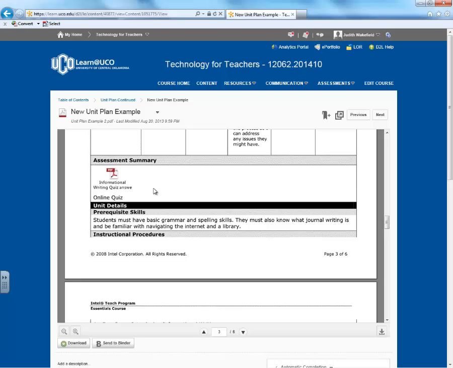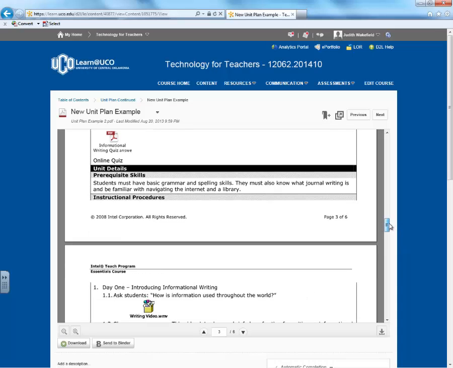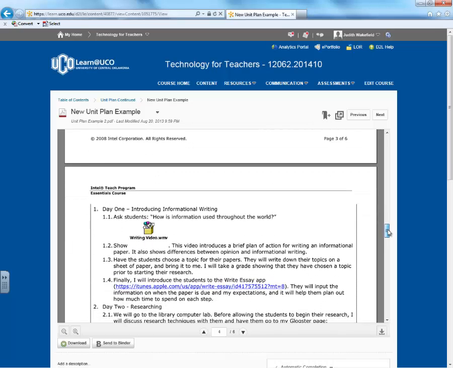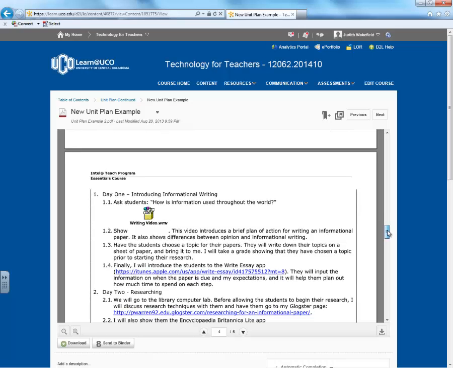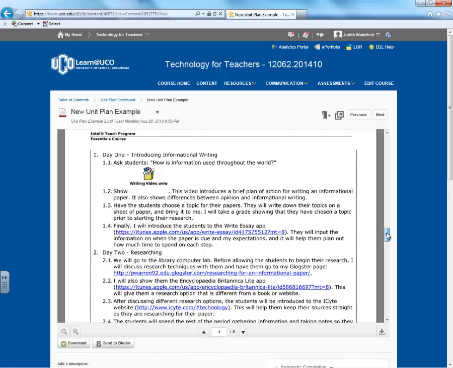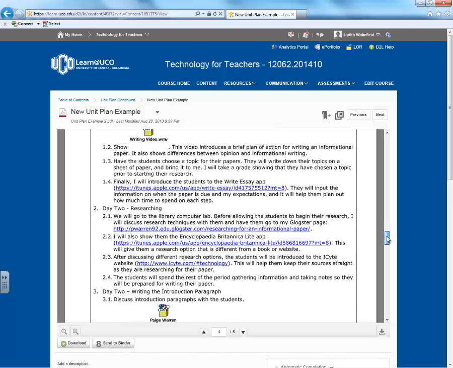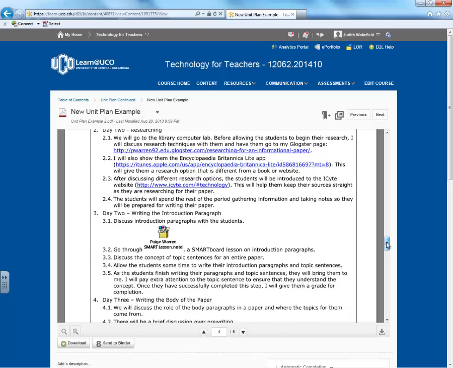The bulk of the unit plan is the instructional procedures section. Be as specific as you can. Yours does not have to be like the example, but you must have each of your class projects mentioned, stating when and how you will use them in the instructional procedure. I want to see a lot of detail. Write your procedures so a substitute teacher can come into your class and know exactly what to do.